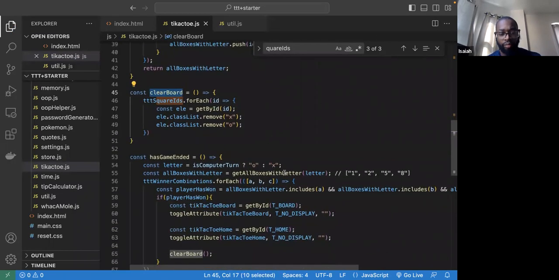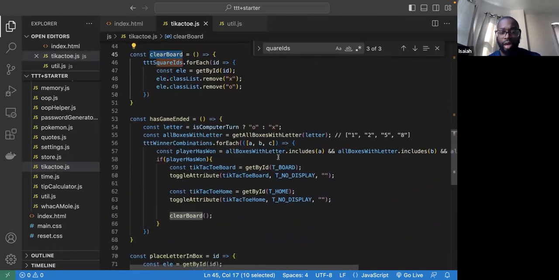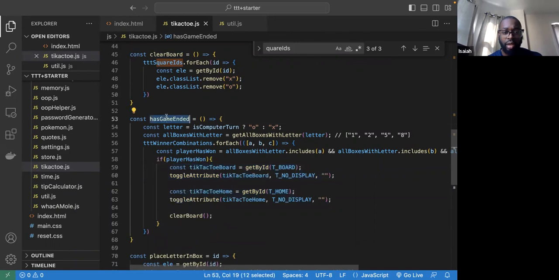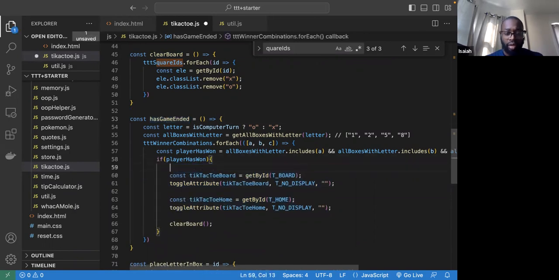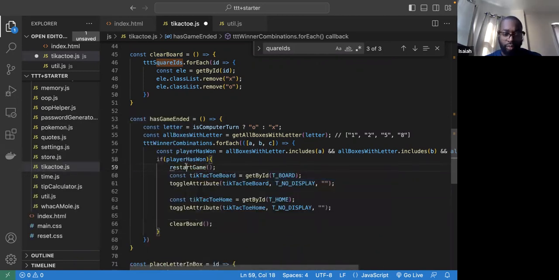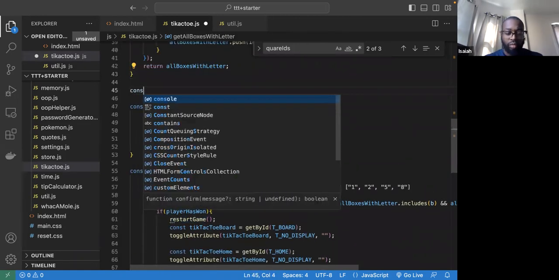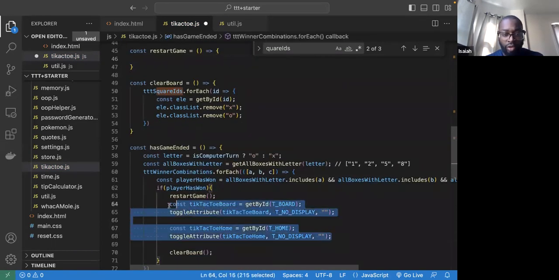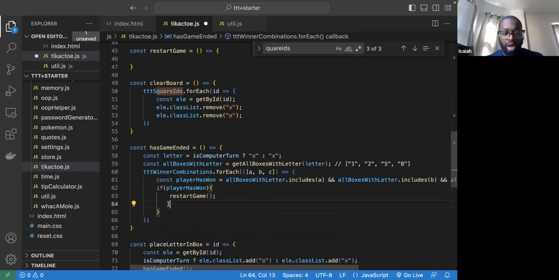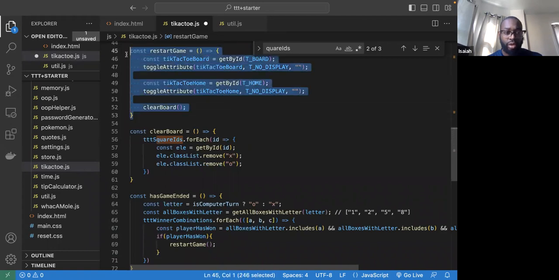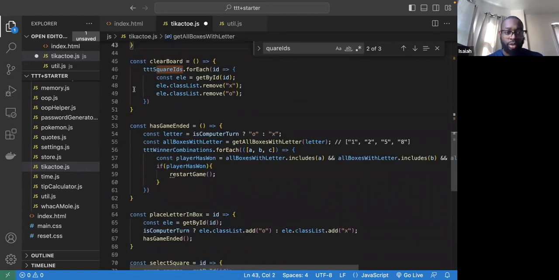And actually inside of clear board, I want to put all of this stuff. Actually, let me see. Clear board. See, has game ended. If the game ended, I'll say restart game. I'll put this inside of here, actually. Restart game. Just to keep this as descriptive as possible. This restarts the game. All of this stuff restarts the game, actually. We go back to the home screen first, and then we clear the board second. So let me put this down here.